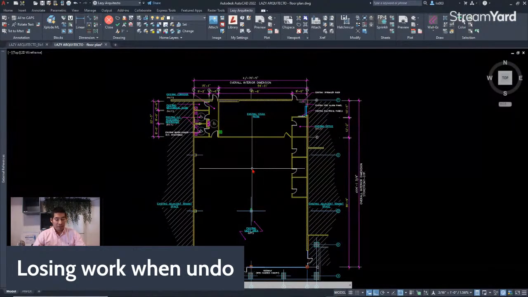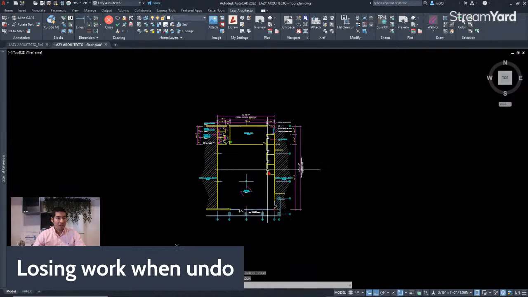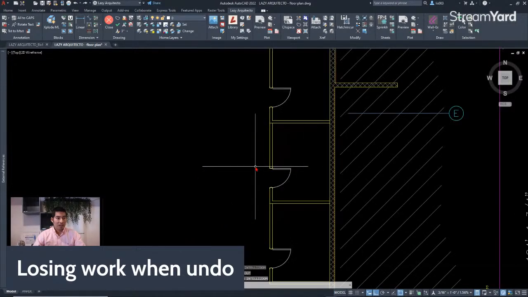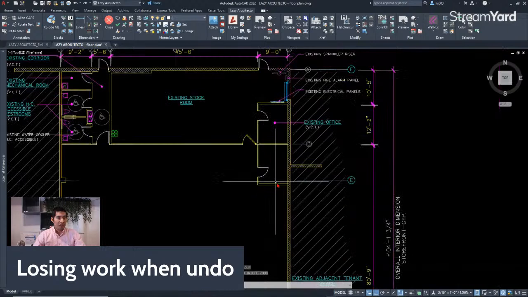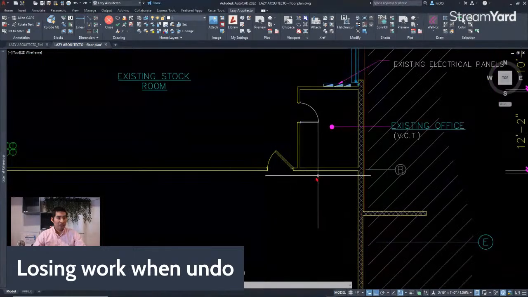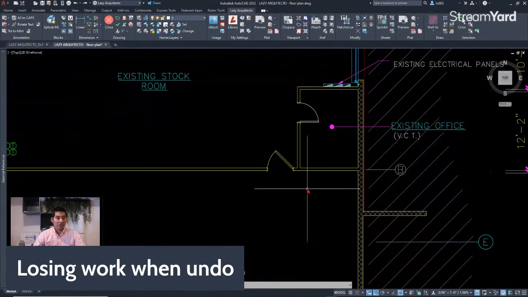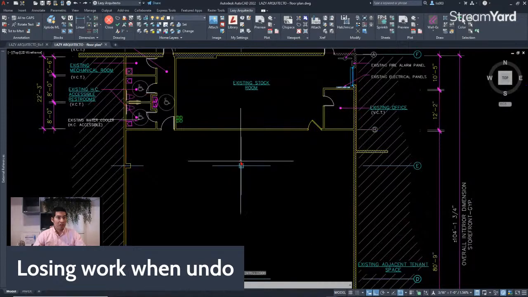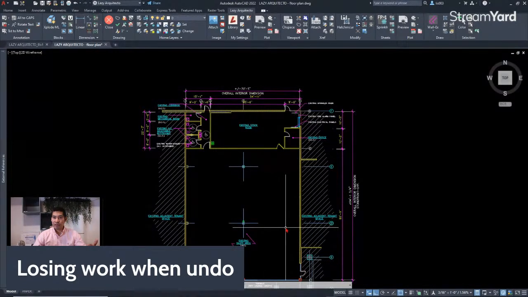So if I do Control Z, I'm going to lose this, but don't worry. Control Z. I'm going to do one more time, Control Z. I'll lose this other work. Control Z. And here is my column, right? So that's my column, but I lost my work.